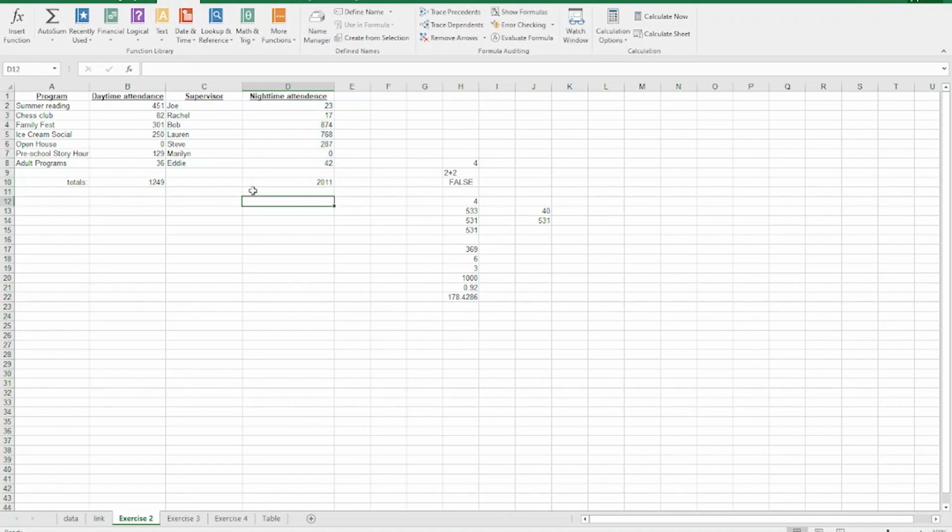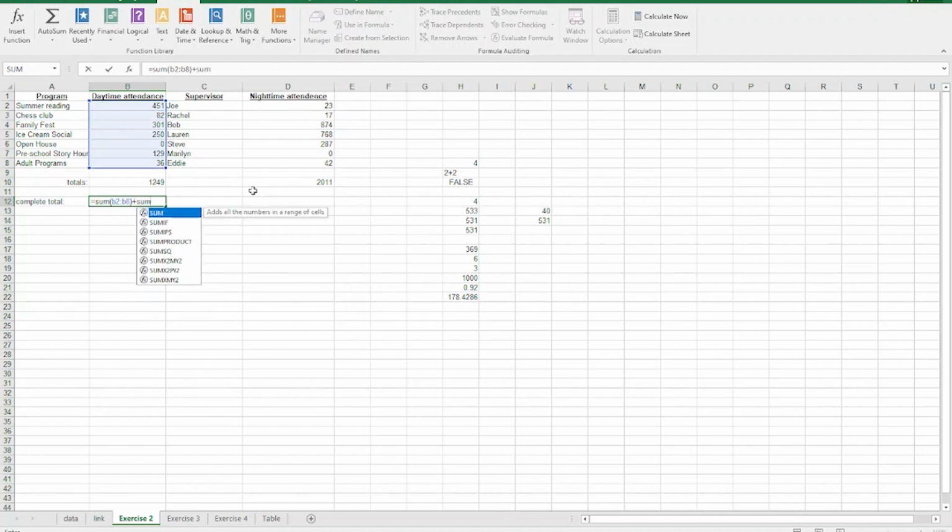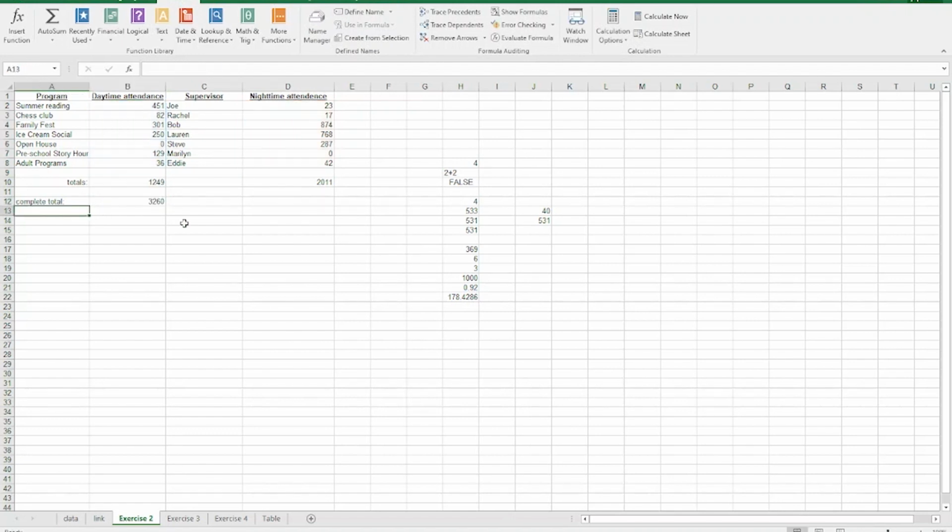And that gives you the flexibility to create things like this, where you have equals the sum of B2 colon B8 plus the sum of D2 colon D8. So you see I am combining multiple functions here within one formula. It's just one formula. It has the equal sign at the beginning, but then I have the multiple functions combined there to get the result that I want.